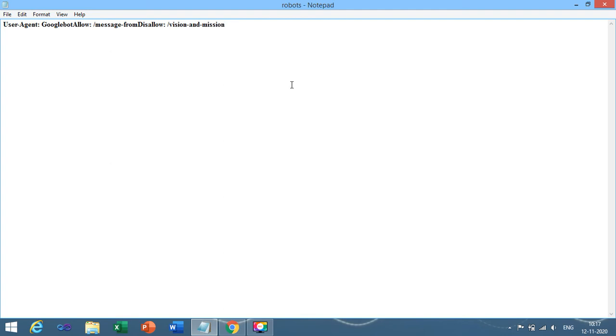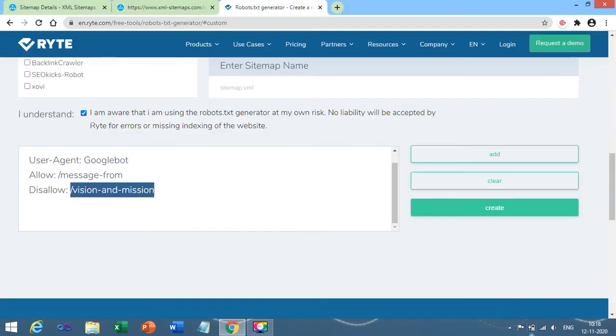So basically the robots.txt file contains three things. Number one, the information regarding the user agent. Number two, the allowed pages, and number three, the disallowed pages. So in this way you can create the robots.txt file.